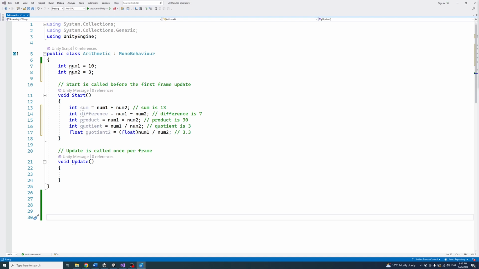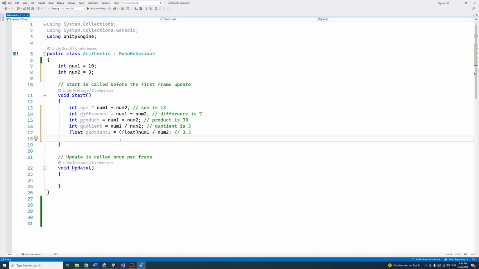Finally, let's talk about the modulus operator. The modulus operator is used to find the remainder of a division operation. For example, int remainder = num1 % num2; The value of the remainder here would be 1. In this example, 10 divided by 3 is 3, with a remainder of 1. The modulus operator returns the remainder.